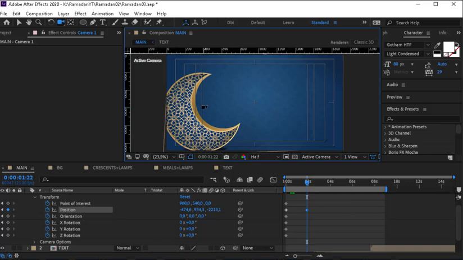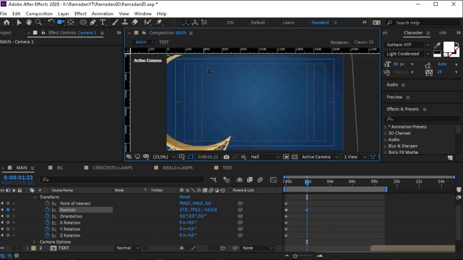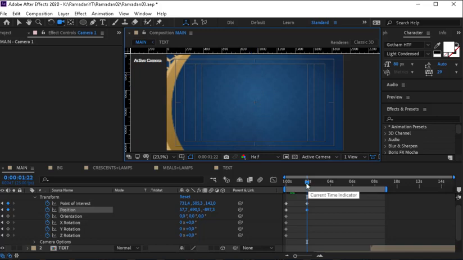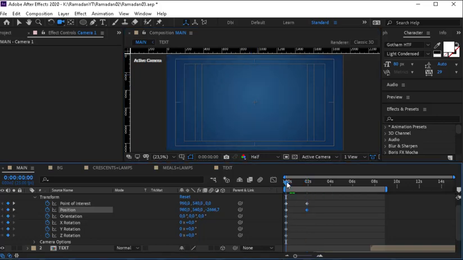Let's zoom. With the right click, let's zoom in. With the middle click, let's move to the right side a bit. Let's zoom in. Okay, let's go back. Let's see what we have.